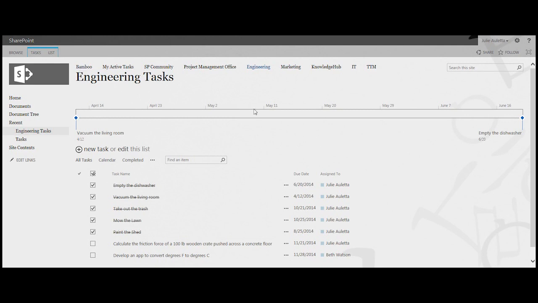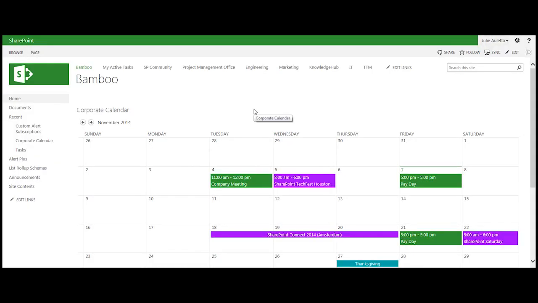So with Bamboo, we have 3 web parts that I want to talk to you about that can help and provide a solution to this challenge. And those web parts are our list rollup, our data viewer, and our alert plus. I've used these web parts on a page I call My Active Tasks.